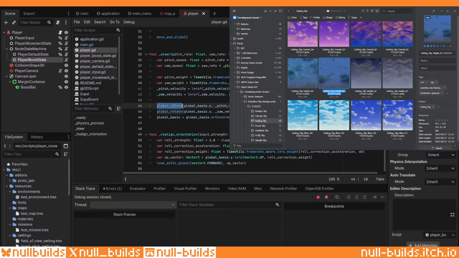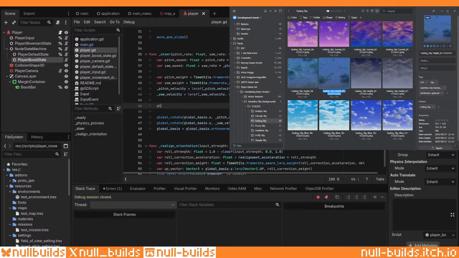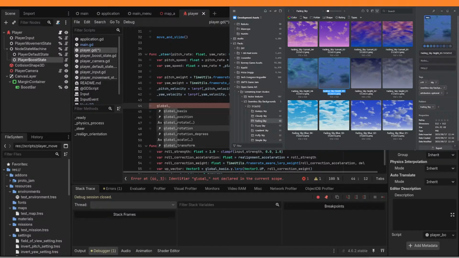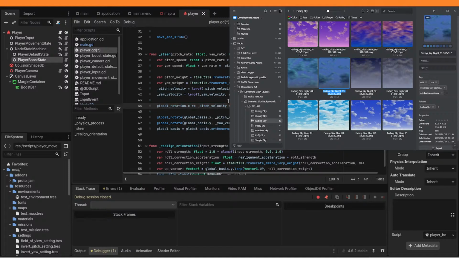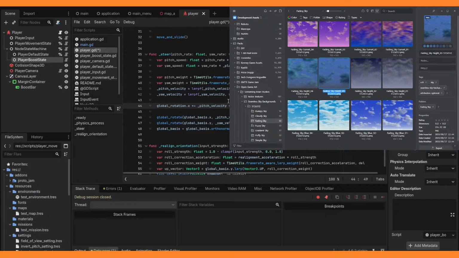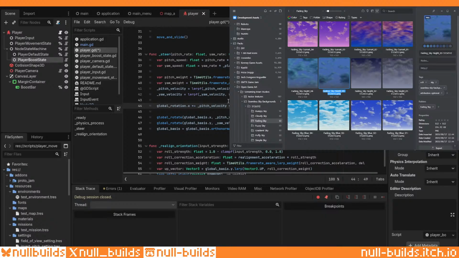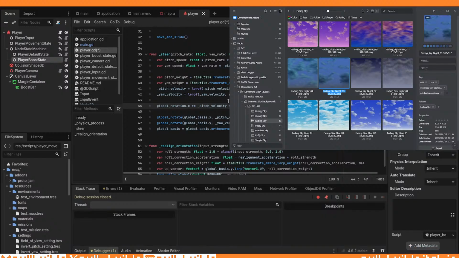What I was attempting to do, well, originally I was just taking global rotation and just adding the pitch and the yaw to it. That does not work because you run into gimbal lock, which I am not going to attempt to give the technical explanation of how it works, but essentially you lose a degree of freedom. That is what gimbal lock is when you're working with Euler angles, however you want to say it.